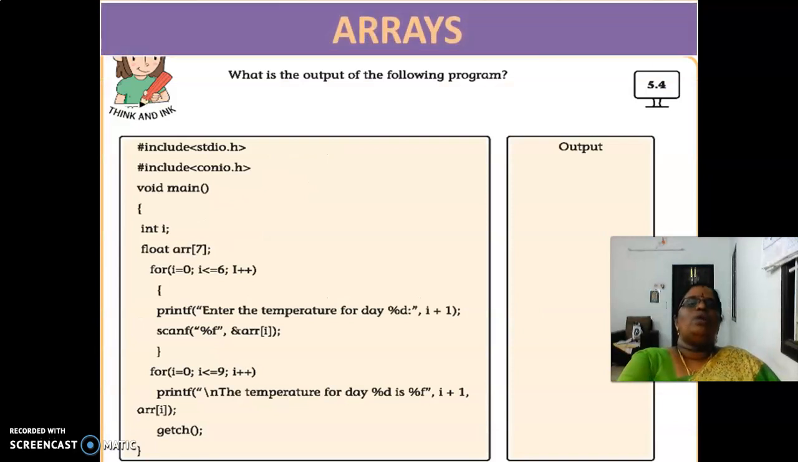Okay. So, what is the output of the following program? This is a program with a floating array. So the data type is float. Array of 7 elements are there. i is equal to 0, i less than 7, i plus plus. Temperature for day 1 to day 7 has been given, and the temperature for the day is a float, i plus 1, array. So, what will be the output? You can write it. We'll check it while typing the program. Okay, children?